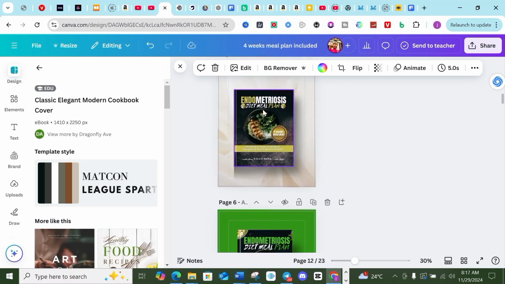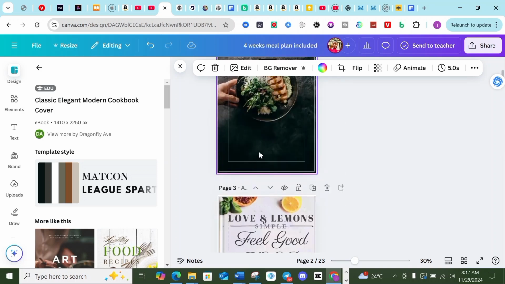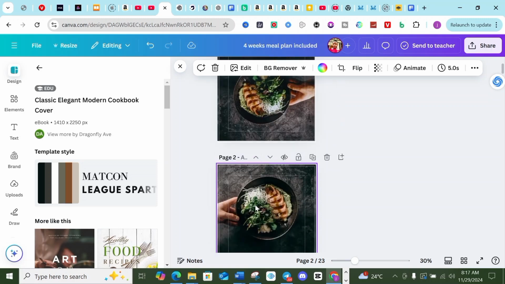So all you just have to do is, if you are using Canva Pro, it's easy. Click on the image, go to edit image.